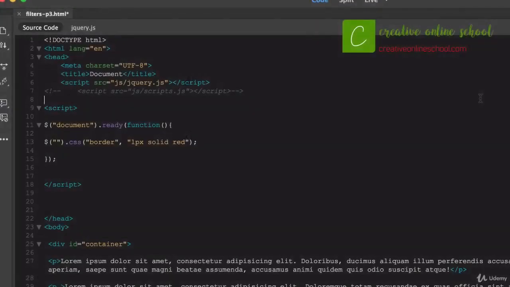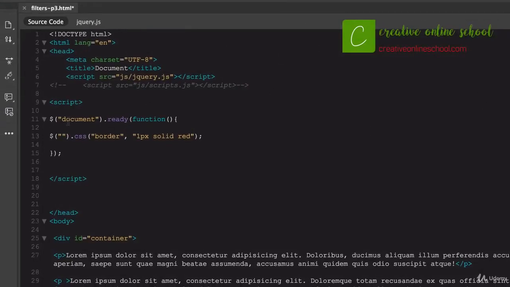Alright, so let's go ahead and take a look at some advanced filters here using jQuery. So right now I've got just a very basic script going on here. Everything's been the same. Still linking to my jQuery file here. Still start out with my document ready function. And in here I've just set up a basic line that's saying we're going to add some CSS with a border 1-pixel solid red to whatever I want to do.